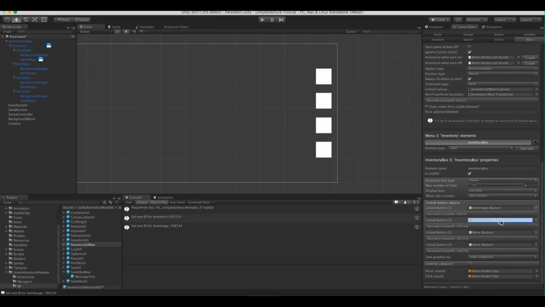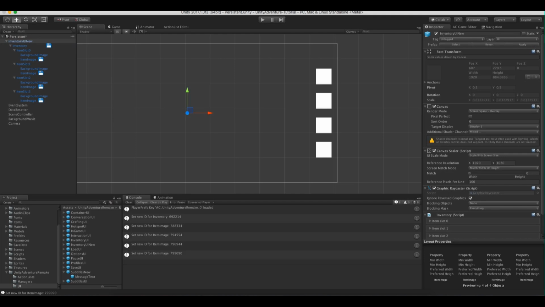Same for the second, same for the third, and for the fourth. And again, these ID numbers are AC's way of keeping track of objects between assets and scene files, so that we can remove this from the scene and it'll still be able to find it once it's spawned back into the scene. So back into the inspector for inventory UI new, I'll click apply to save those changes.